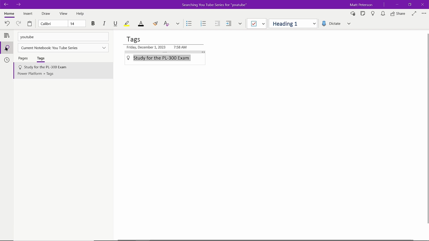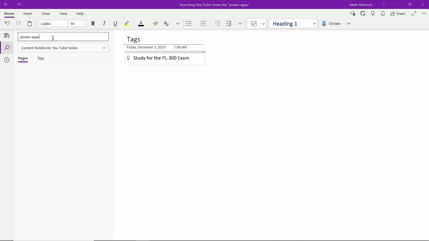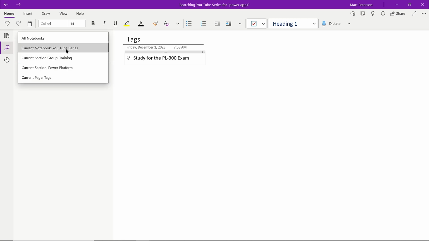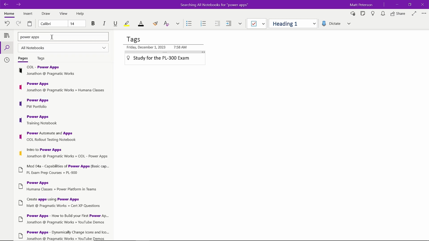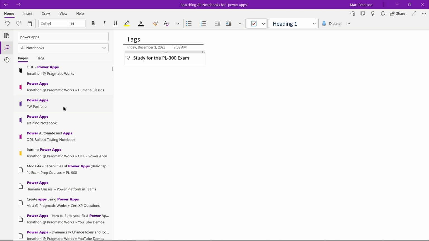You also have just your regular search capabilities, where if you want to search all of your pages for certain keywords, so if I search for example, Power Apps, now I don't see anything in here for my current notebook on YouTube series, but if I go to all notebooks and I search for Power Pages, or Power Apps, you can see that there's tons of references where I've written the word Power Apps down.